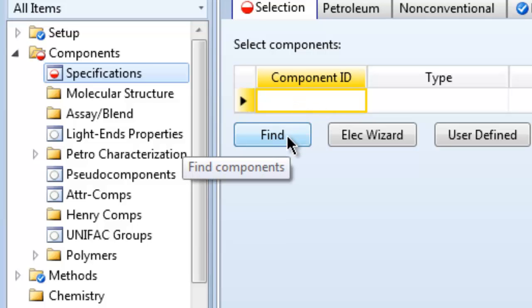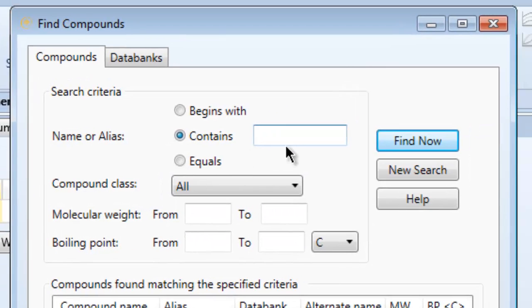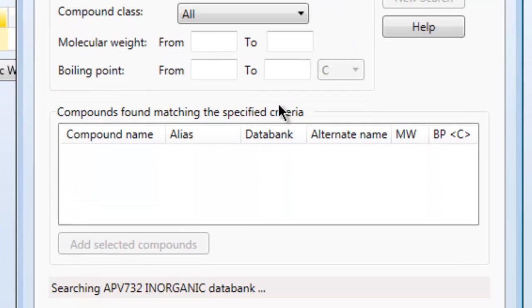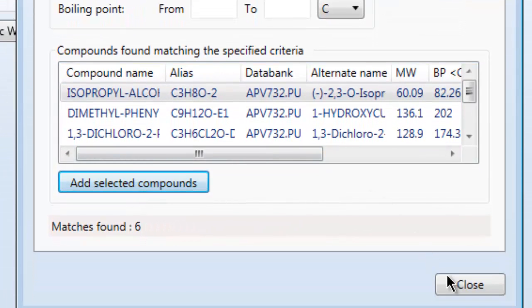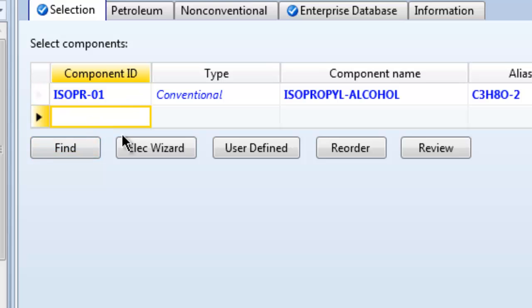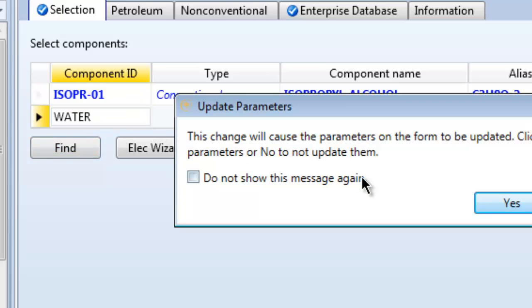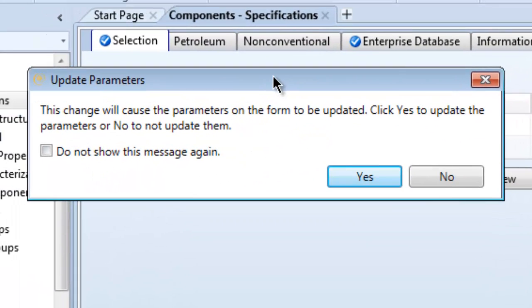I'm going to search, and there are various ways that you can search. I'm going to just type in a name. I'm going to work with isopropanol and water. I click Find, and I add. Water is a common substance with a short name, and I can enter that directly. I get a warning that the parameter sets will change because I've added new components.